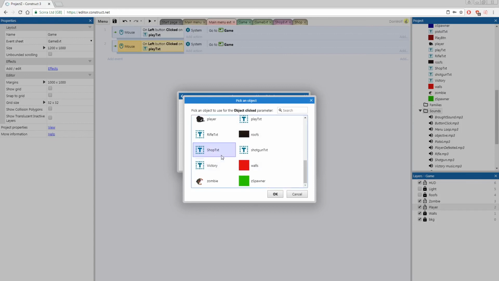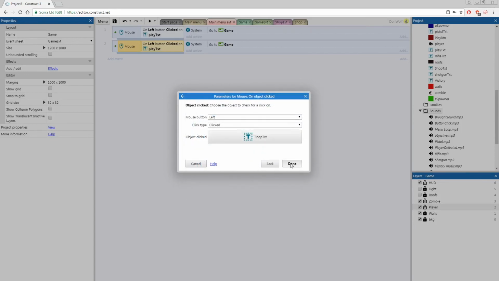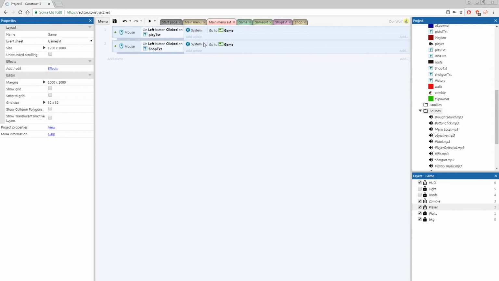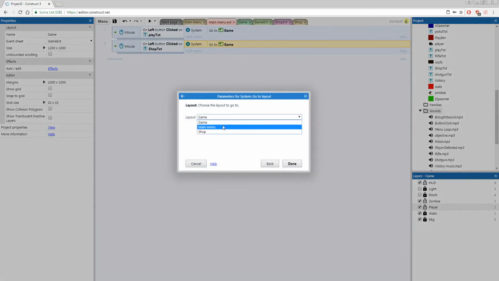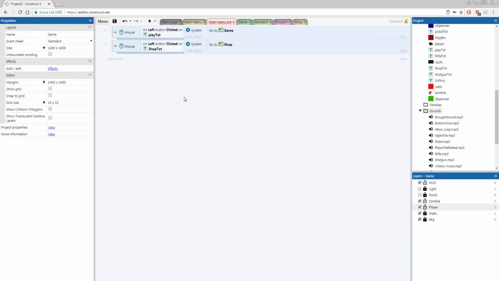Sorry, shop text. Because this is the code that will take us to our shop layout. And we're going to change the action to say go to layout shop. Cool. Now for our main menu, I want to make a button click sound whenever I click our two buttons.